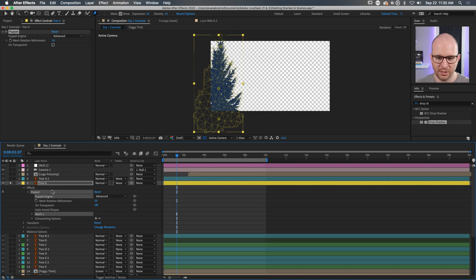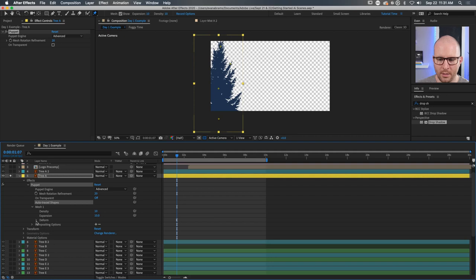So puppet engine, you see mesh rotation refinement. Ooh, that's a mouthful. You see that up here. On transparent, we see that too. Auto traced shapes. Oh, interesting. That's a fun thing. Now let's go in here into mesh one.